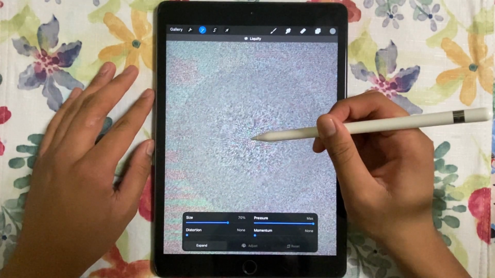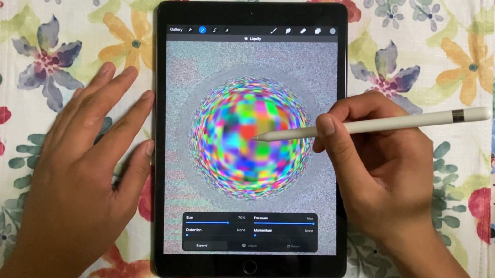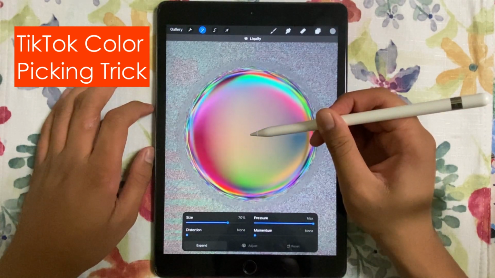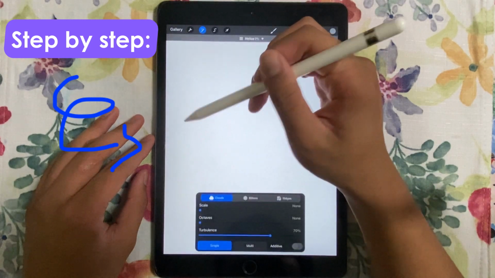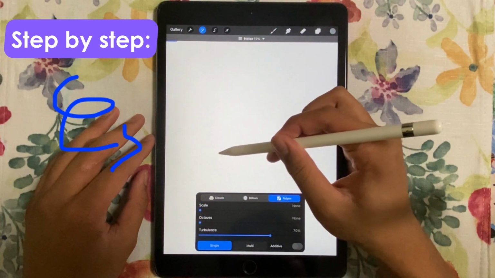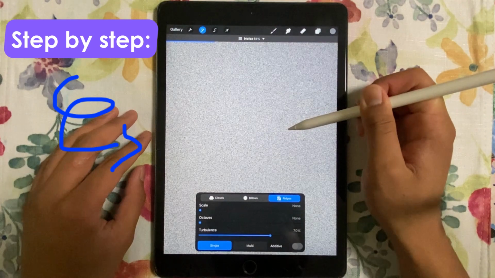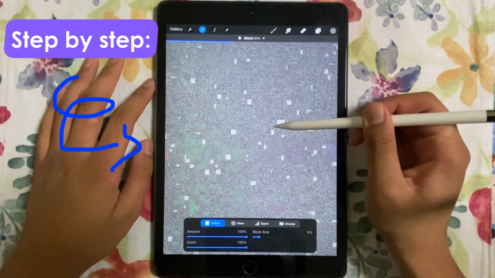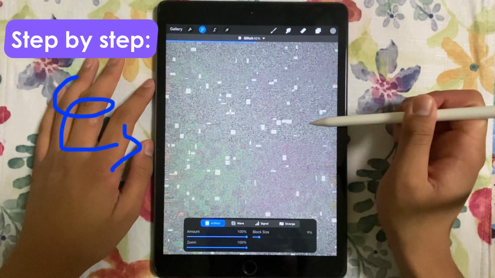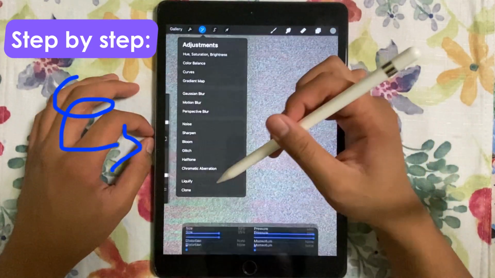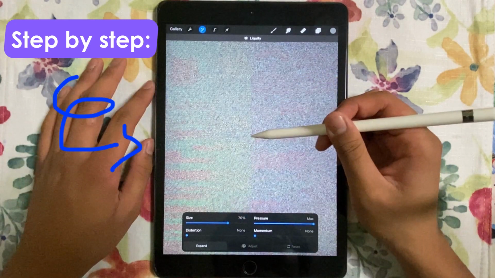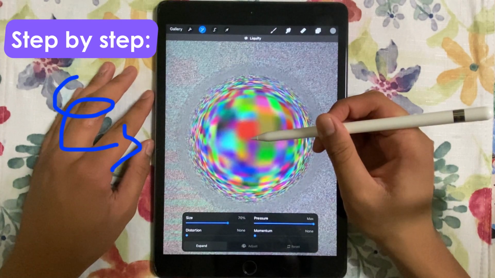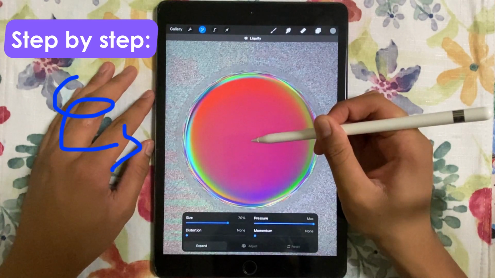Today, I am going to show you how to make a TikTok color picking trick. This is how you ought to do it, and it expands the colors on the screen, and it's really useful to pick a color for this hack trick. Alright, so let's get started.